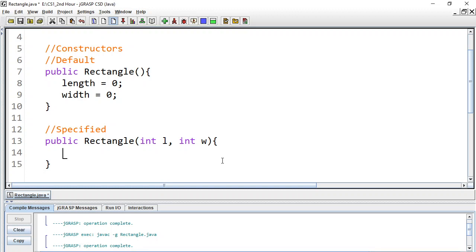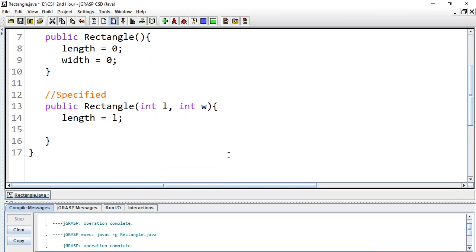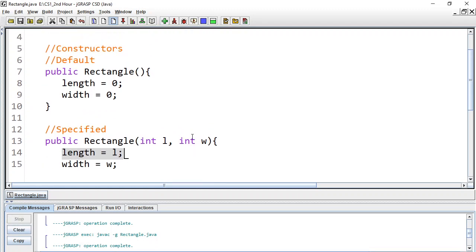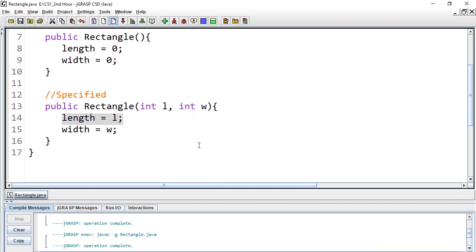Now the idea is, okay, I need to give values to the length and width. When I'm doing that, the instance variable goes on the left side of the equal sign, and then on the right side of the equal sign goes my formal parameter, L, not the number 1. And I'll do the same thing with the width. If you switch these, if you do L equals length, that's wrong. It will not work. You will not create a rectangle very well. I'm going to go ahead and compile again, just to be safe.